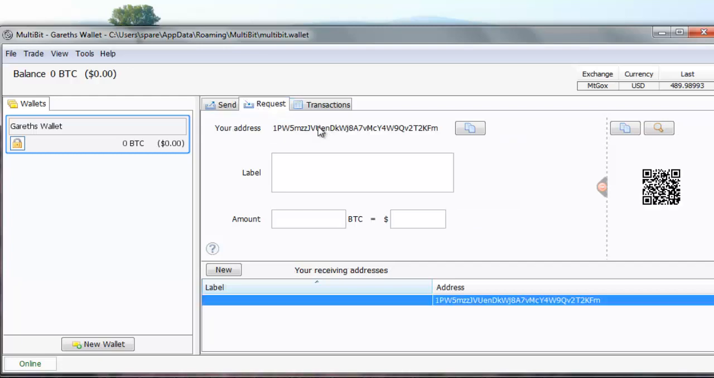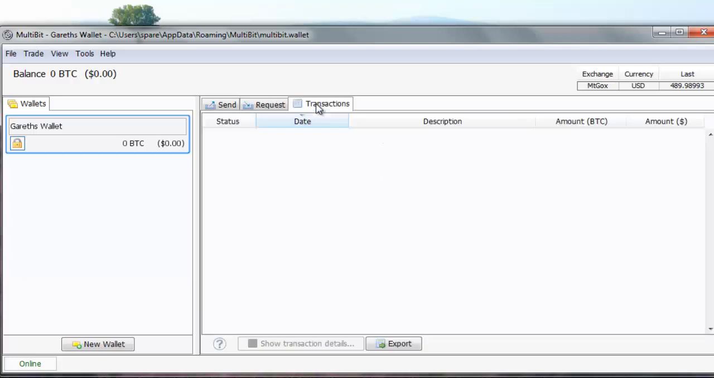In the request area, you have your address. So this is the address, your public address, that you give out on the internet or give out to other people, and people can send you Bitcoins to this address. And then you'd have your transactions history here, listing all the different send and receive transactions you've done.